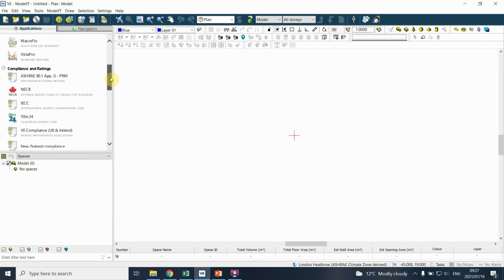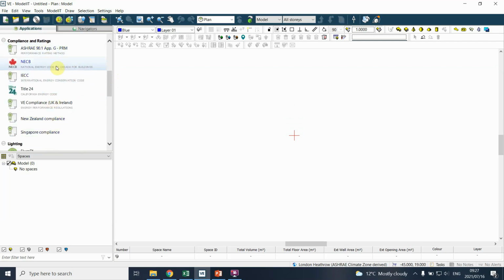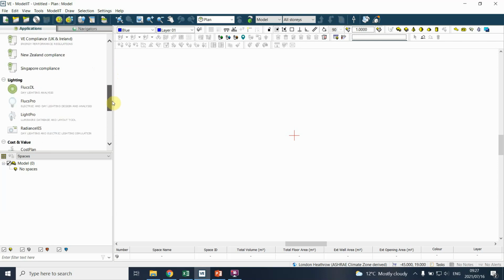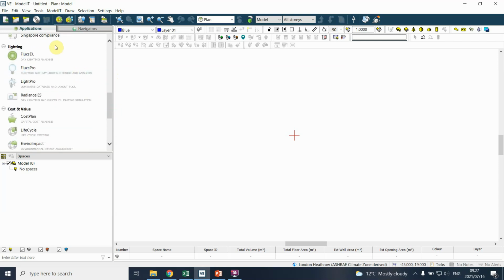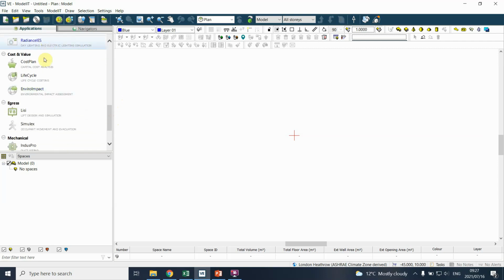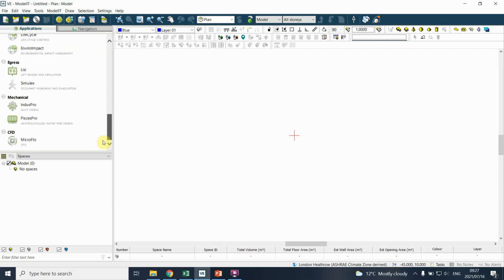And then as you go down, there's also two wizards or tools to help you with compliance. You're welcome to look at that in your own time. We won't be covering that. And then there's the flux and radiance tools, which we do use to assess daylight conditions and indoor lighting qualities. And then if you wanted to, you're also welcome to look at the cost value. Egress, for instance, talks about how people exit buildings, and then the mechanical aspects, which I think is not specific for interior architects or architects.